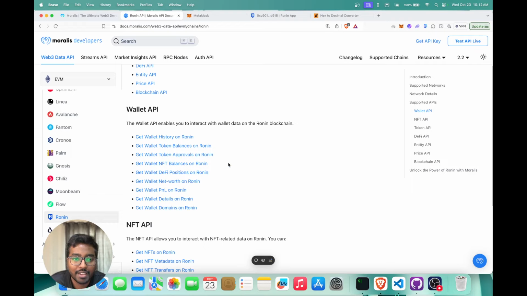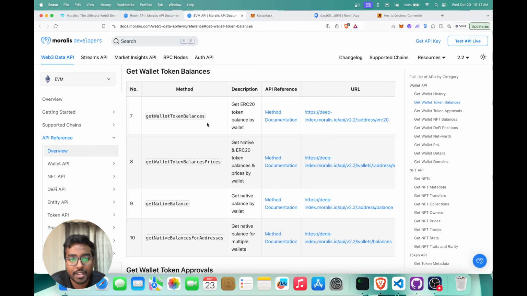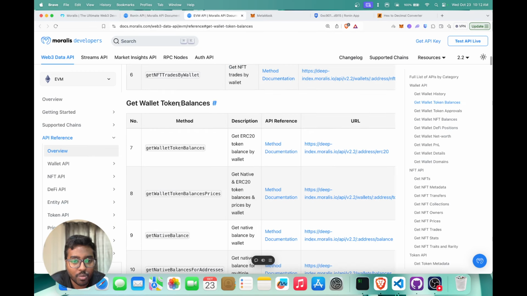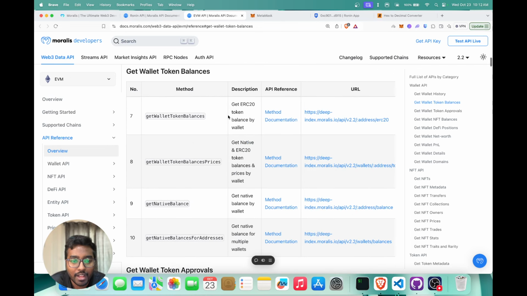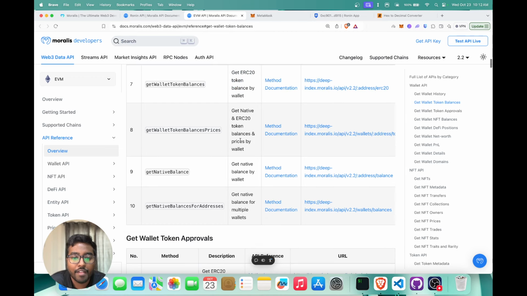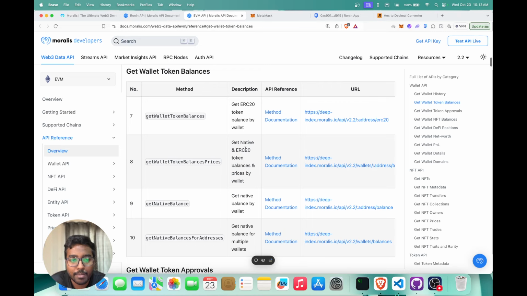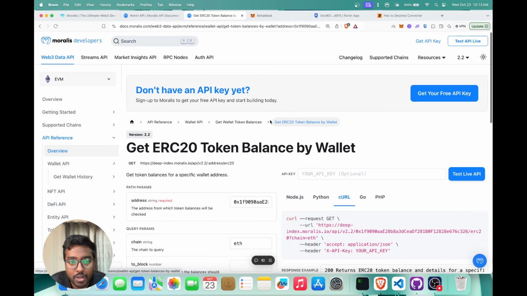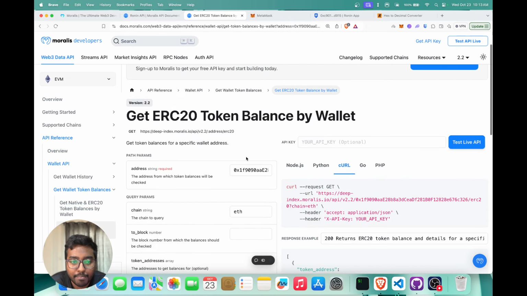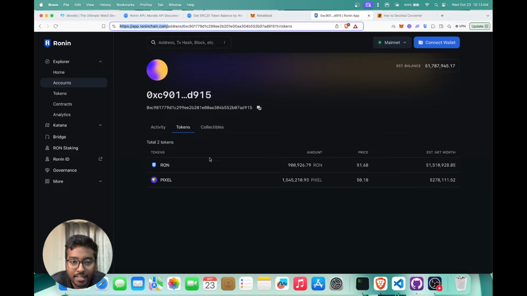So if you want to actually try that out, you can just open this up, and now that you're here, get wallet token balances. You can see you have a lot of subcategories as well. If you want to get the ERC20 balance by wallet, if you want to get the native balance by wallet, if you want to get native and ERC20 balances with prices by wallet, you have all of that right here. So I'm just going to click on this one and let's actually put in the address that we want to check the balance for. You can see this wallet has 2 tokens.